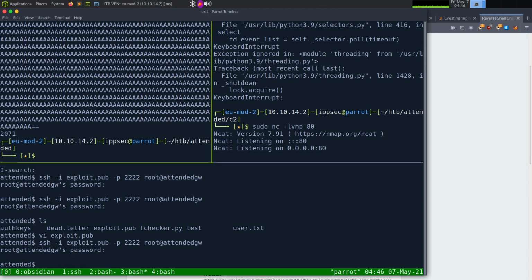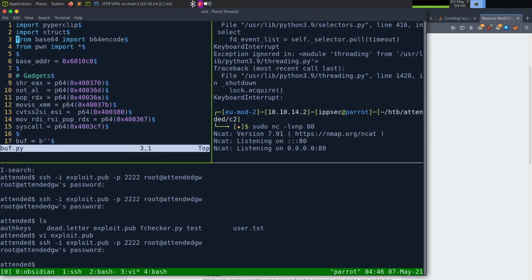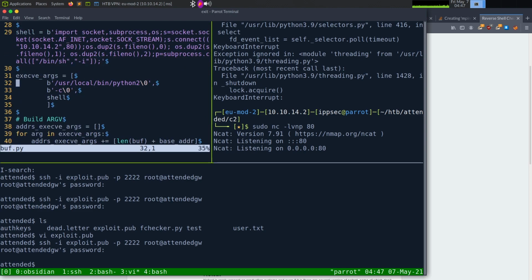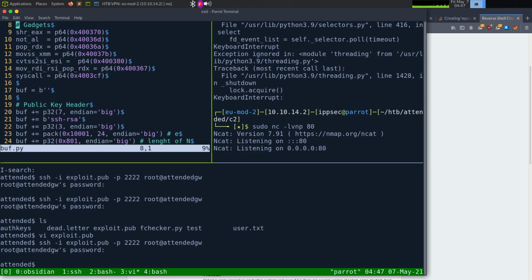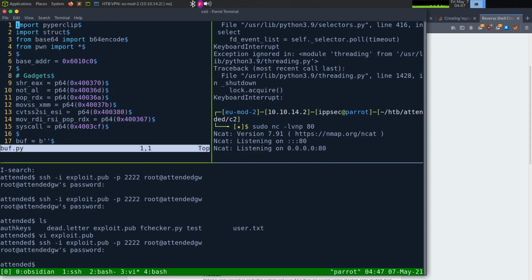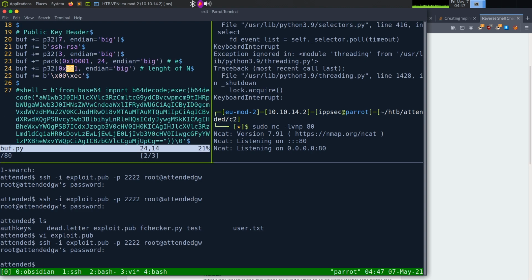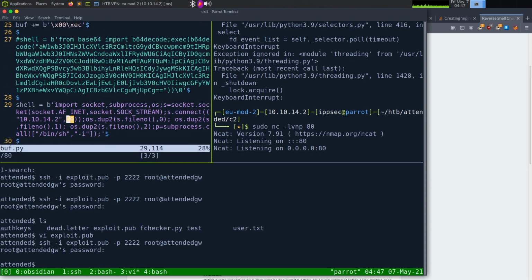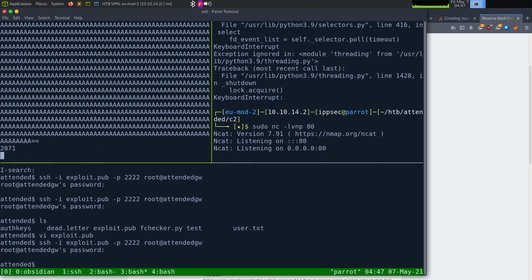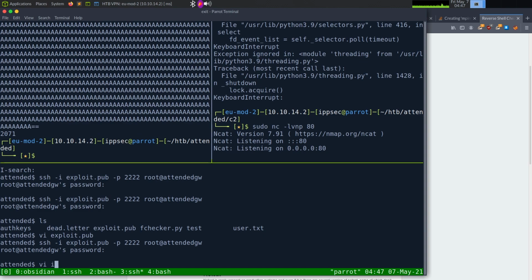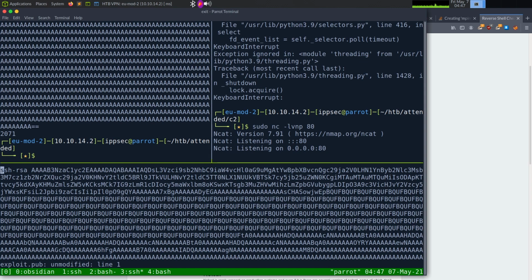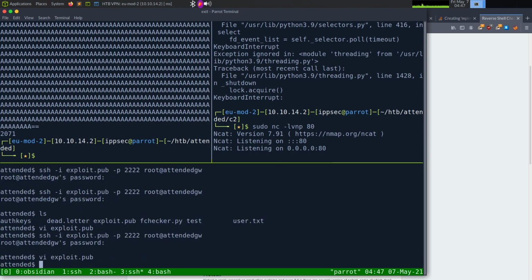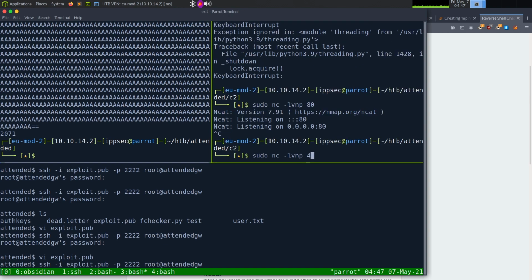Nothing. I'm going to try on 443. Is this a firewall rule? I'll be so upset if it is. Let's see. Search for 80. 443. vi exploit.pub. Paste. Four, 4, 3.